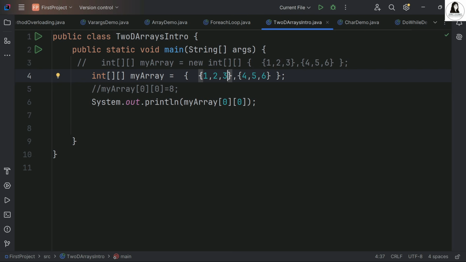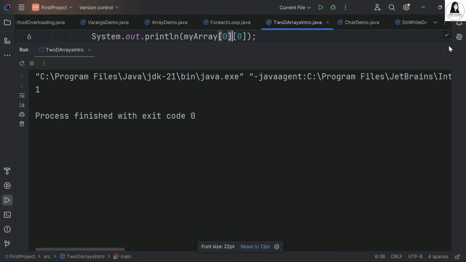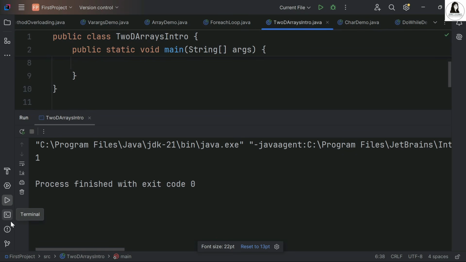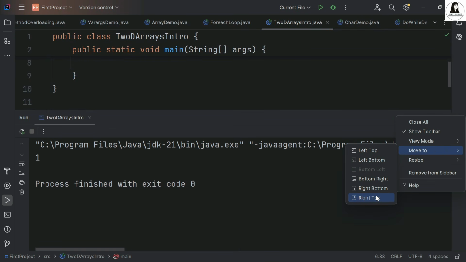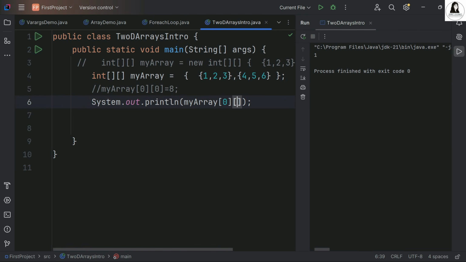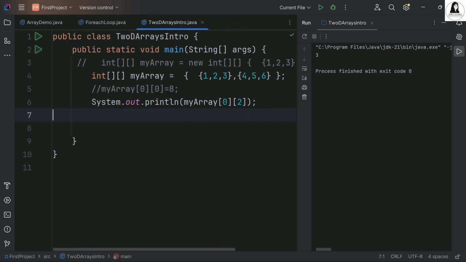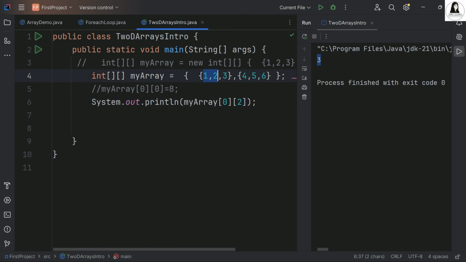Fine. Okay. Now if you access any element 0 0, it will give you 1, because at 0 0 we are having 1 only. So that's correct. And if you access here 0 2, let's run this. If you access 0 2, then it will give you 3, because row number is 0, that is this one, and column is 2. So 0, 1, 2. At second index we have 3, so it will give you 3.